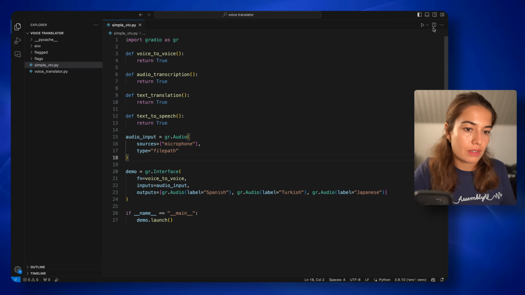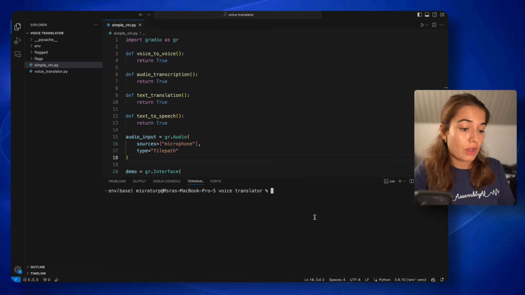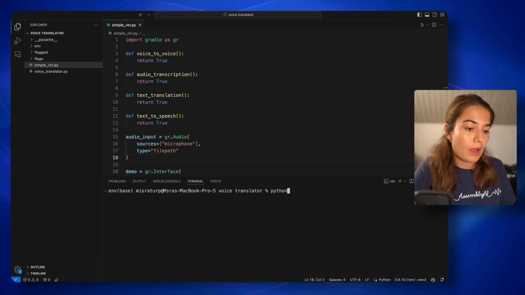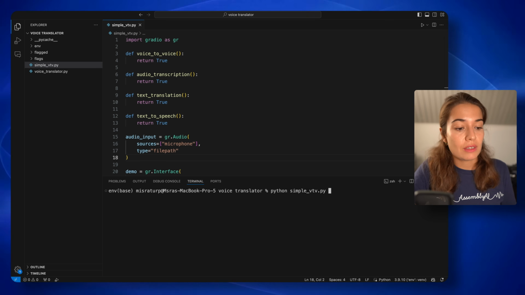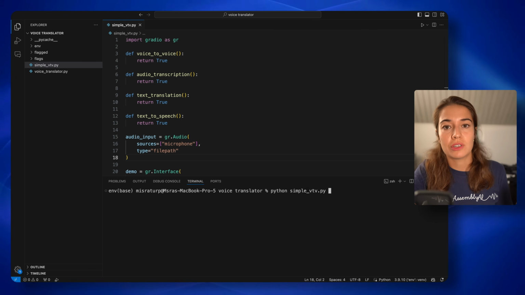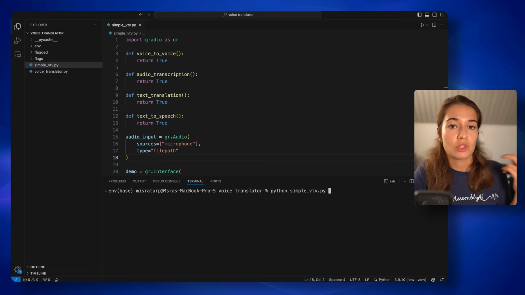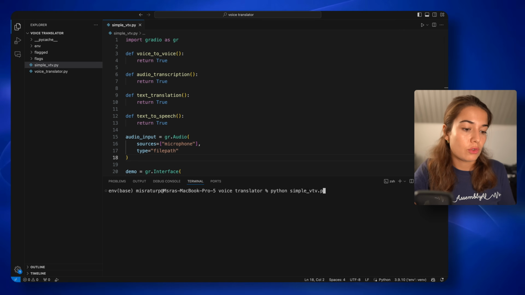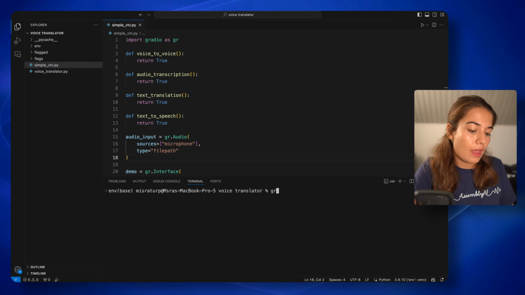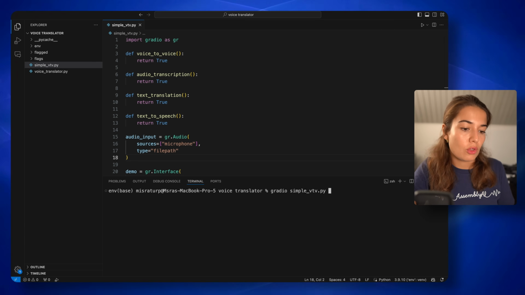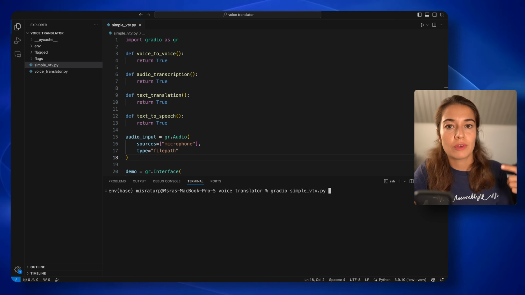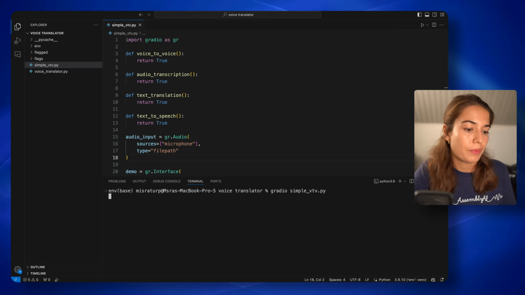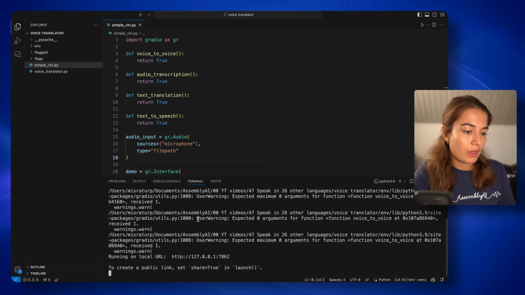So let's save this. There are two ways you can run Gradio apps. If you run python and then the name of your app, it will run once, but if you make changes, you will not have the chance to see those changes by refreshing your app. Instead, if you run gradio and then the name of your app, it will be updated every time you make changes and save it. You can just refresh your browser and then you will see the new version. So let's run it like that.